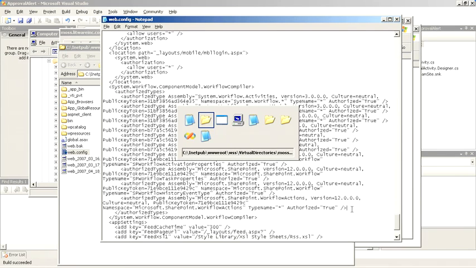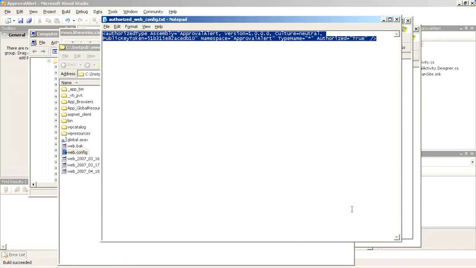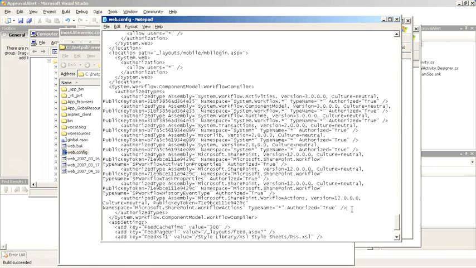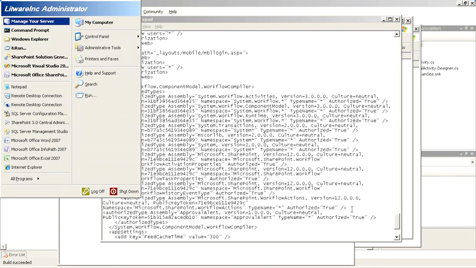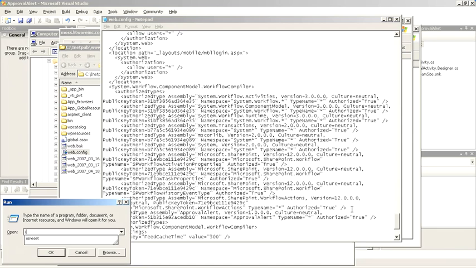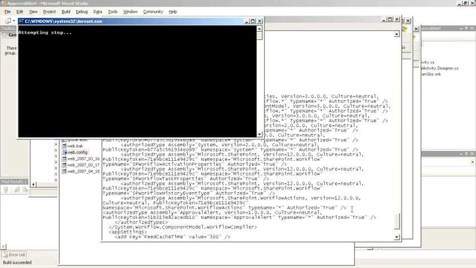I'll press Alt-Tab and find the correct Notepad instance running. I'll copy that again by pressing Control-C, Alt-Tab back, hit Enter to give myself a little bit of space, and press Control-V to paste in that assembly information. Now I'll save the web.config file, and then I need to run IIS reset in order for this web.config to get recognized by the server. To do so, I click on Start, choose Run, and type IIS reset, and hit Enter. After IIS resets, this new site template and workflow action will both be available inside of SharePoint Designer.